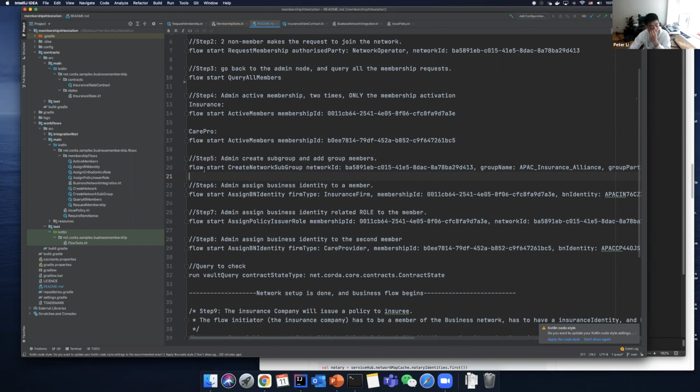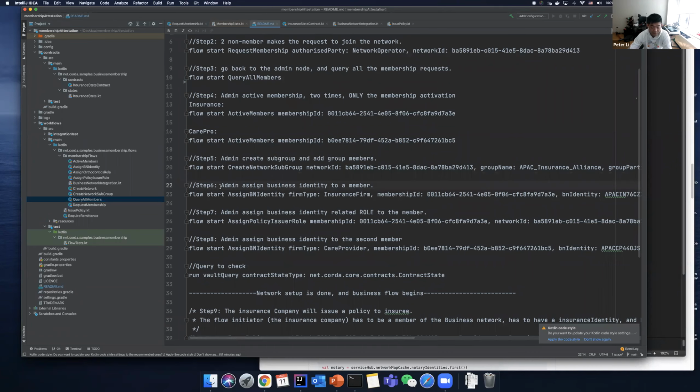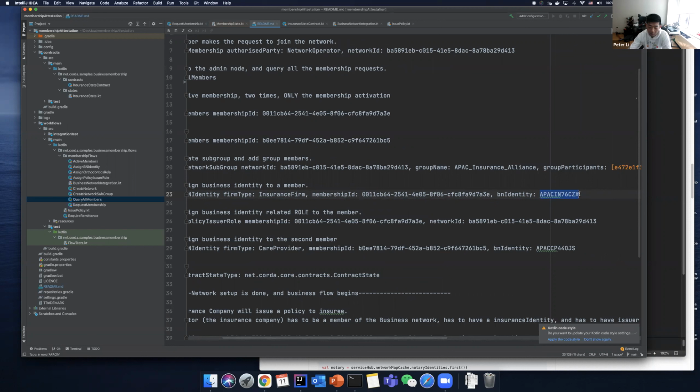So step 5, we will create the subnetwork, and then step 6, we will actually take care of the identities, right? Steps 6 to 8, we're gonna give the different nodes different identities and their roles. So first, admin will assign business identity to one of the members. And if we look at the command, it is flow star assign business network identity. The type of the firm is an insurance firm, and then the membership ID will be the insurance node. And then the BN identity is a code that we will label the node with.